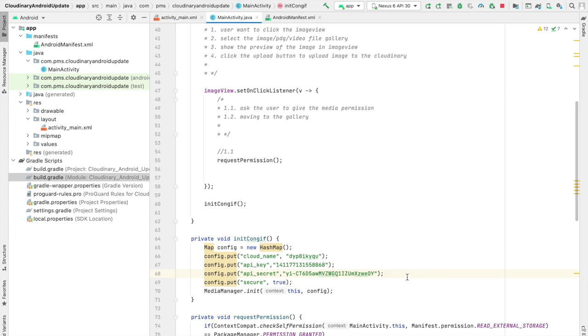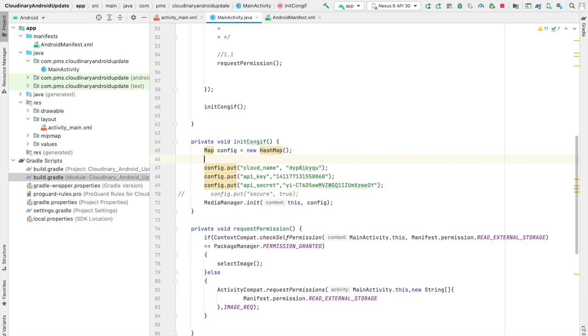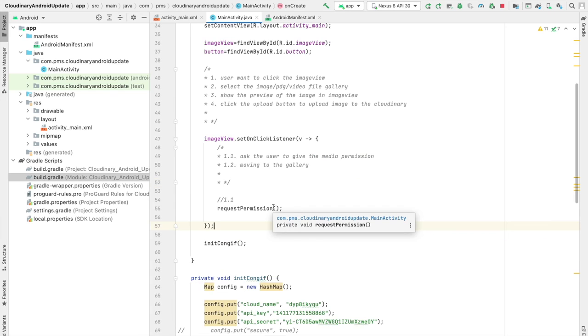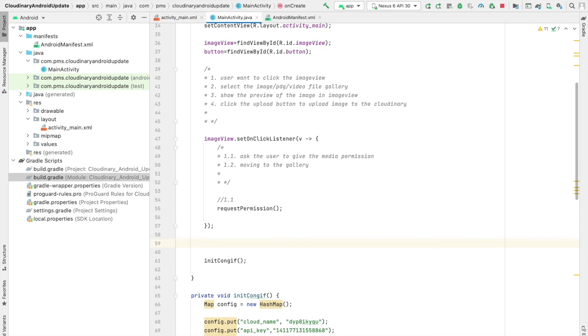That's all, guys. As of now, I'm going to comment out this config.secure. So make sure of the parameters we added in the map: Cloudinary name, API key, API secret. So I set up all the Cloudinary details successfully. Now I'm going to the onCreate method.